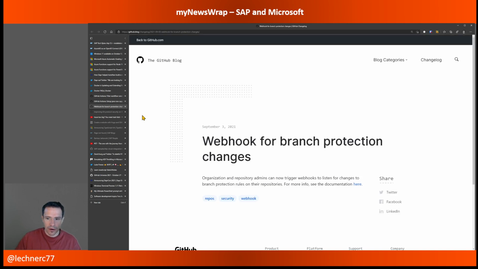And then another new feature around branch protection changes. So as an admin of a GitHub organization or of a GitHub repository, you can now trigger webhooks in order to listen to such changes. So if somebody changes the branch protection rules on their repositories where you are admin, or your organization, you're admin of the whole organization, then you can now get an information. There is also a reference within the blog post that I referenced in order to get a more detailed information about what you can do there.